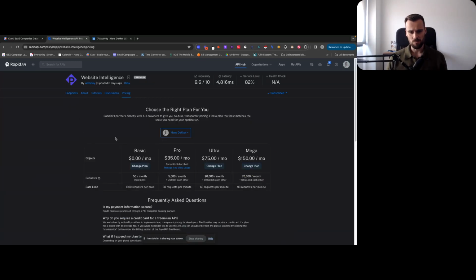Pricing is pretty straightforward, pretty low as well, I would say, depending on your use case. So if you're reaching out to 5,000 accounts per month, then for $35 per month, you can get access to this data, which I think is pretty fair.